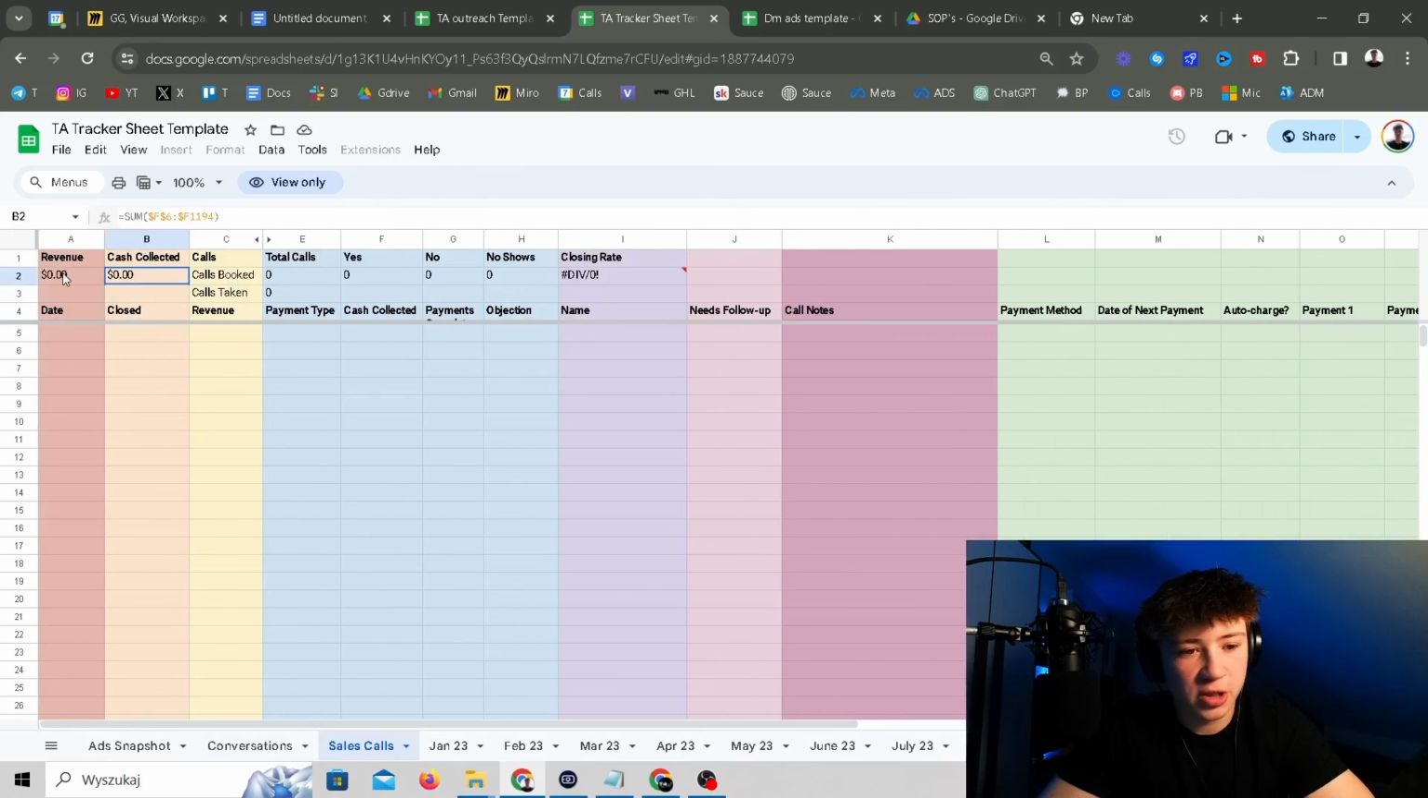This will also sum up your cash collected revenue, and you can do this for every month, or you can have one simple sheet like this. So just summarize everything that you collected in your business, which is super beneficial.